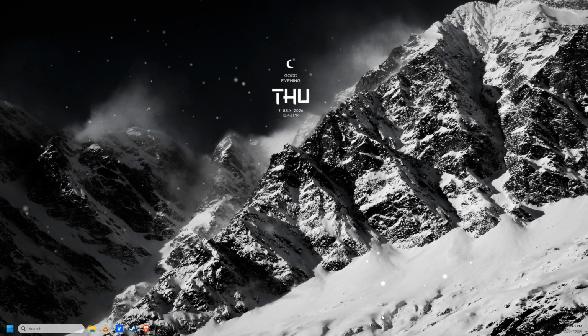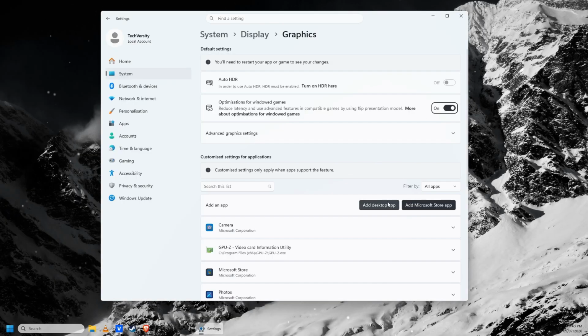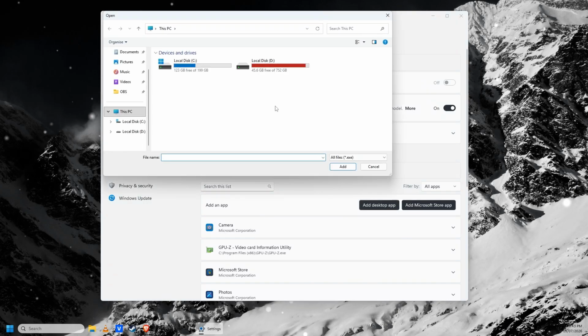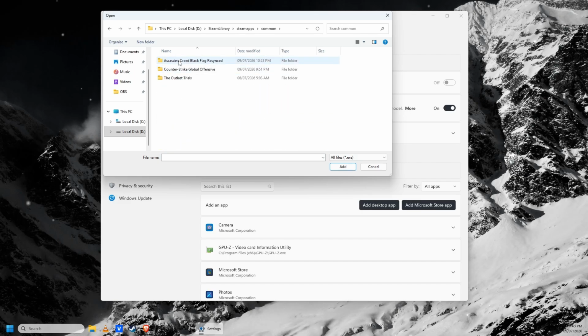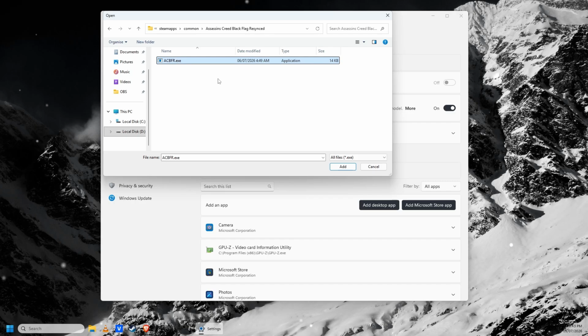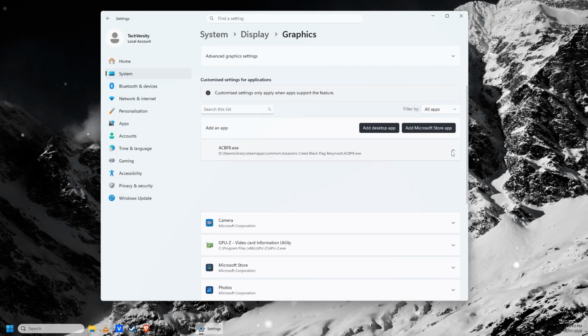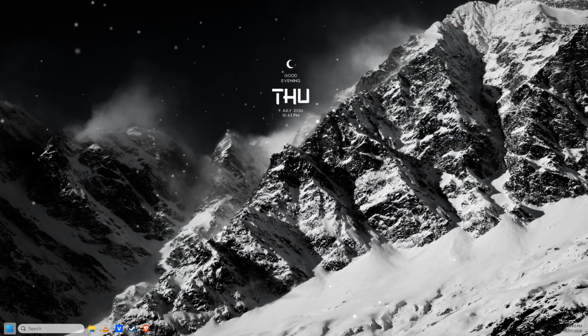Now open up your start menu and write graphics settings. Click add desktop app here, and then go to the same Assassin's Creed games folder. Once you're in that folder, click on the Assassin's Creed exe, click add. Then find the exe in this list, click on it, click GPU preference, set it to high performance. Then close this up and restart your computer.